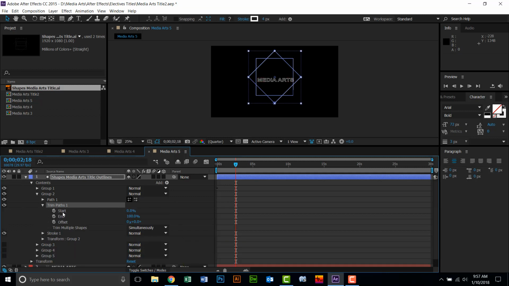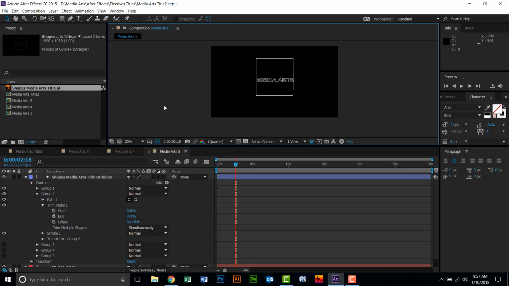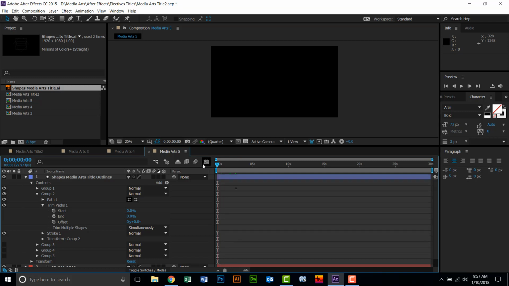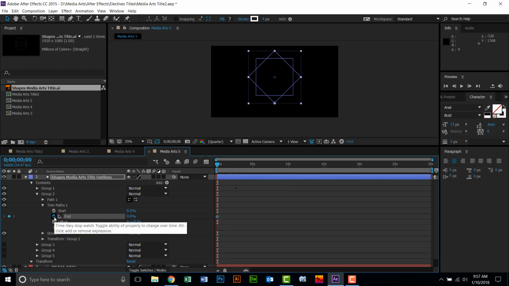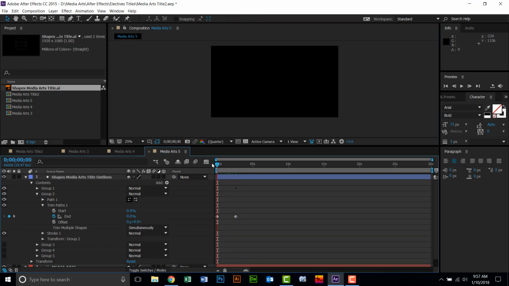And then I'm going to open up trim paths. We've got our start and our finish. And I'm going to start them both at 0. So now you notice you only see one of them. All right, and then this time I'm going to put in a keyframe there, and I'm going to move to about that same spot right here, and I'm going to change the end to 100.